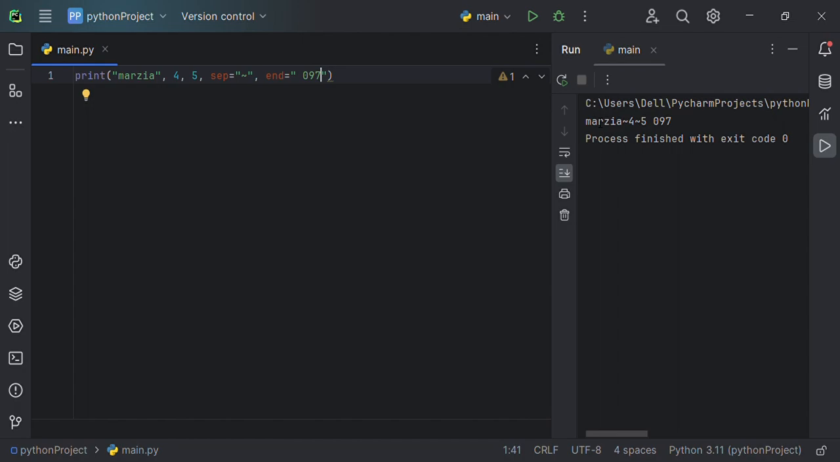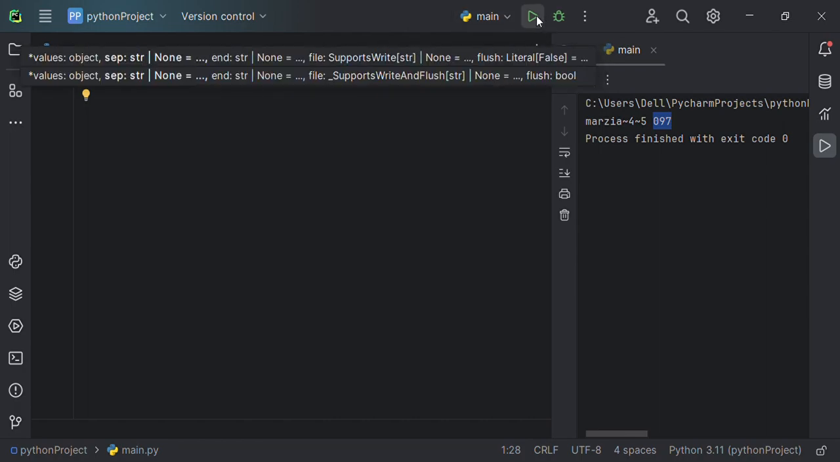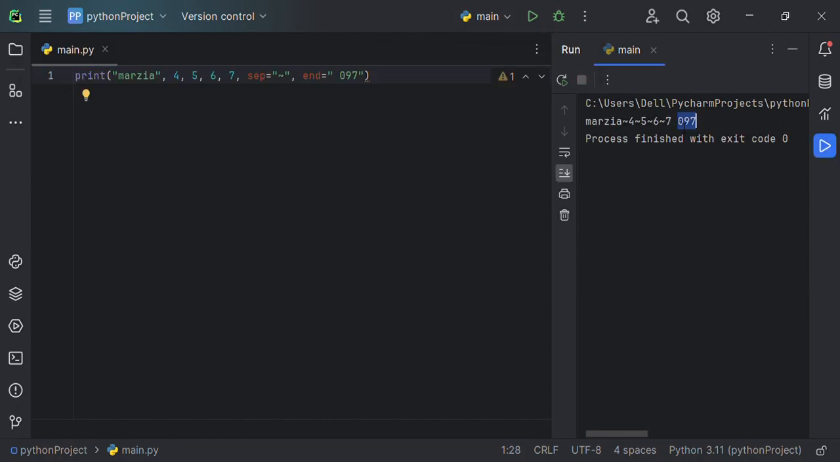These are my 3 values, and at the end 097 will be printed. It doesn't matter what other values I add after this. For example, now I'm adding 6, I'll add 7 here. Again it will be printed at the end. Okay, this is about the print statement.